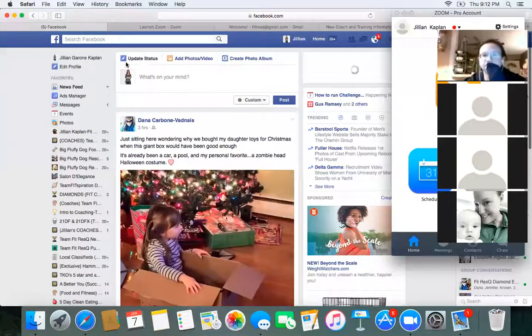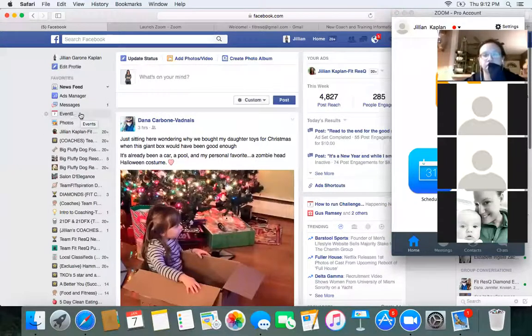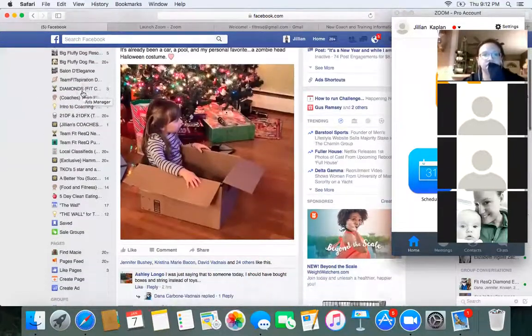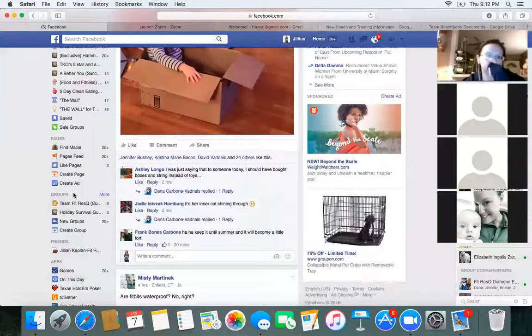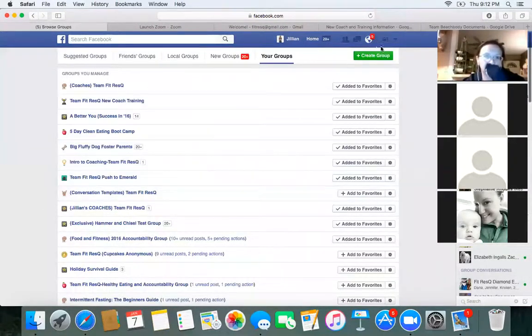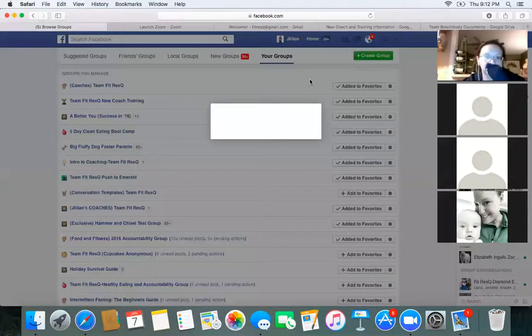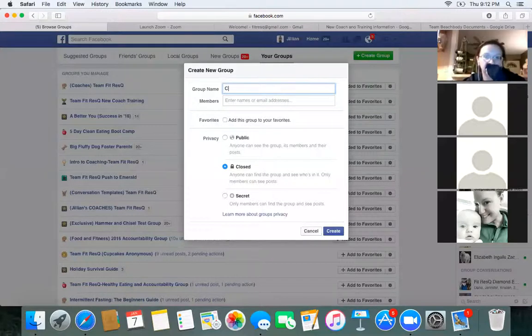Okay, can you guys see that, my Facebook? Yes, no? Can someone nod? Yeah, thanks, Amanda. Okay, so you're going to go to groups. You'll see all my groups here. And you're going to create group in the upper right-hand corner, the little green thing. And you're going to name it. I'm going to name this group Crock It Till It's Hot.